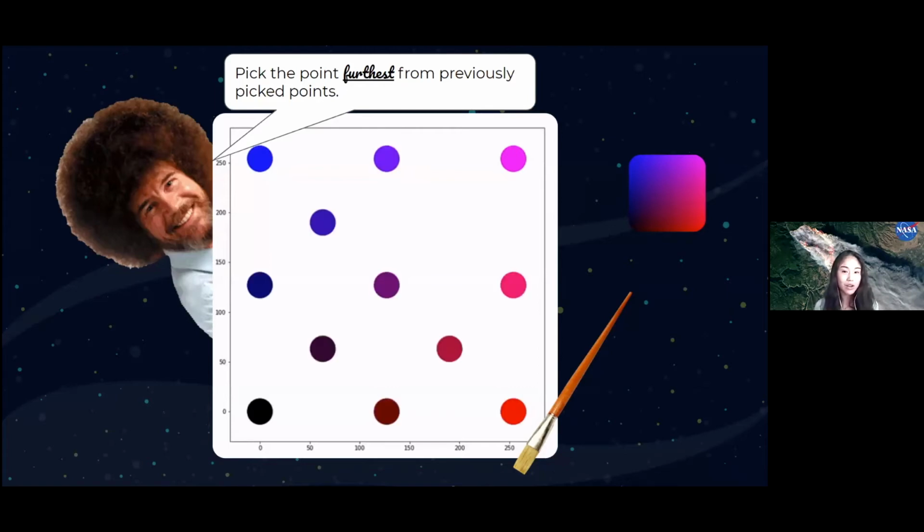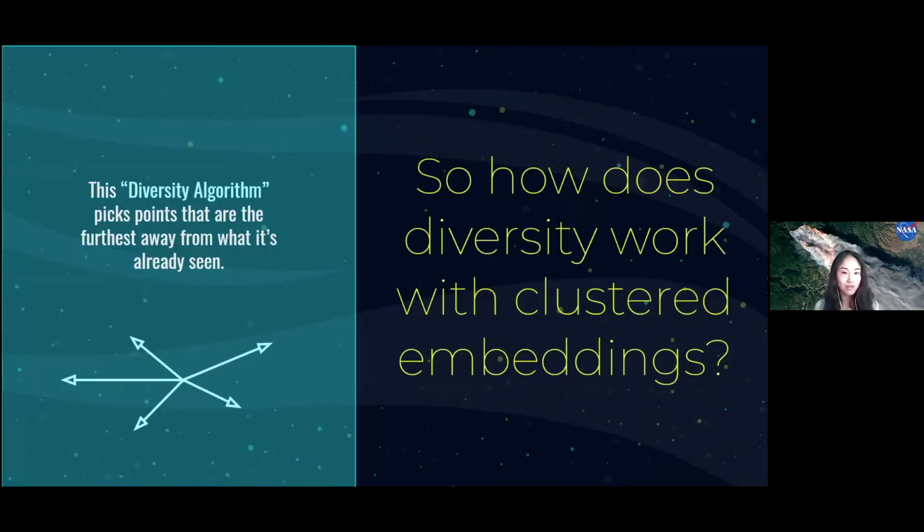So since this algorithm is giving us the most distinct colors from this color palette, as you can see, it's essentially giving us the most diverse points. And that's pretty simple, it's pretty intuitive. So now we've helped Bob Ross with his artistic dilemma. But this isn't our primary focus. Our primary focus is balancing data in the real world using clustered embeddings.